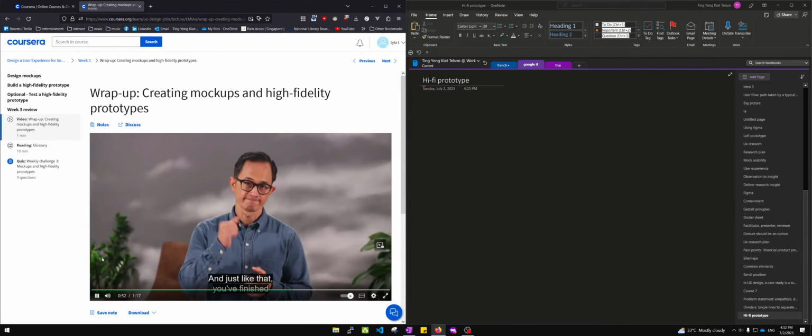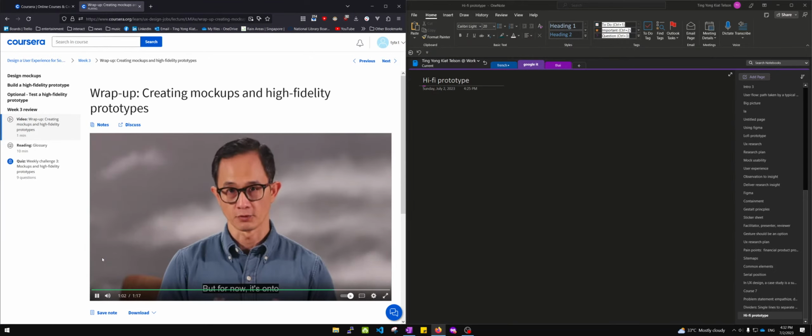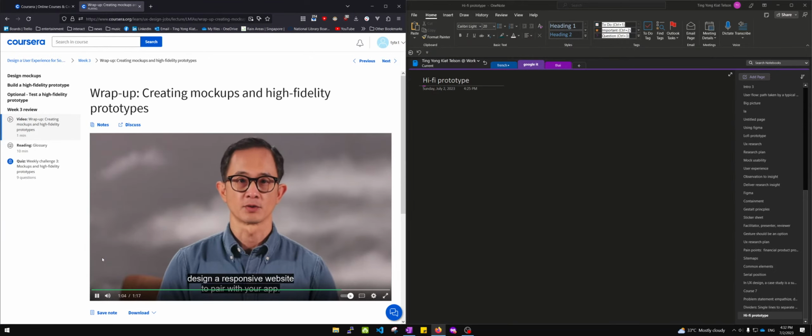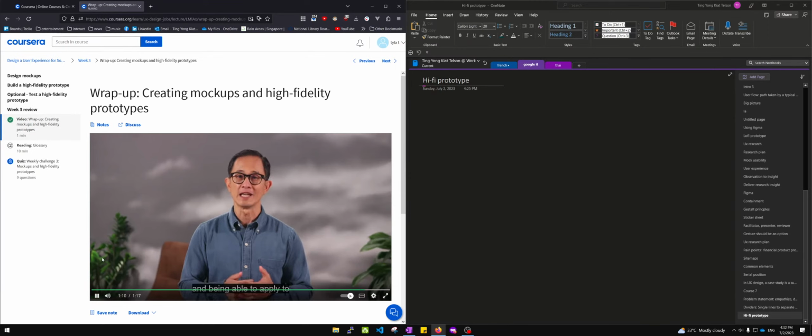And just like that, you finished designing your dedicated mobile app for social good. In the real world, you'd be handing these designs off to engineering to develop before releasing the mobile app. But for now, it's on to design a responsive website to pair with your app. You're getting so close to finishing your third portfolio project and being able to apply to UX design jobs. Keep up the good work.